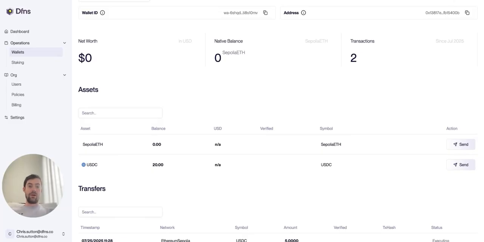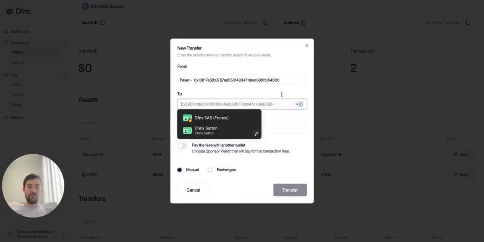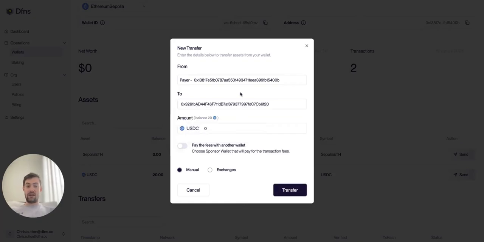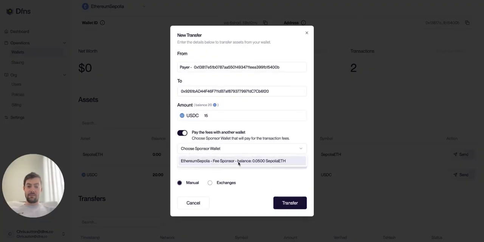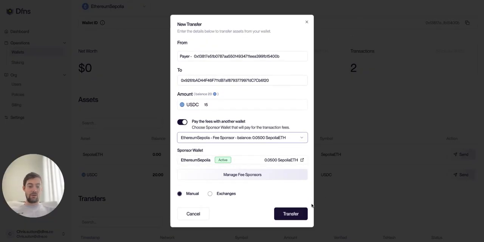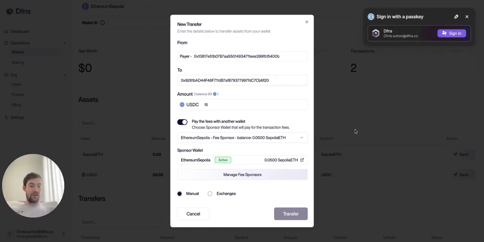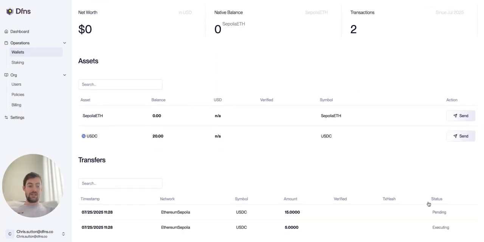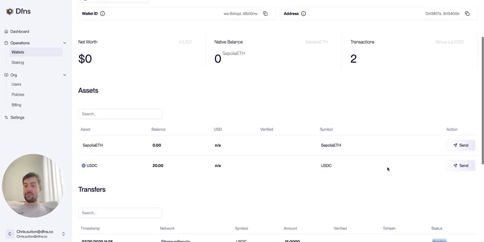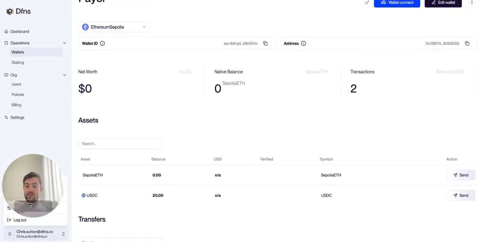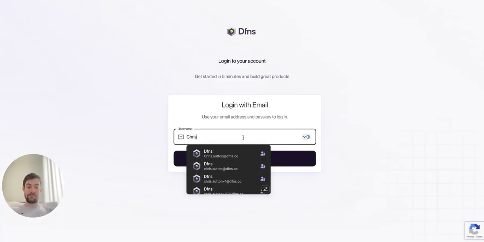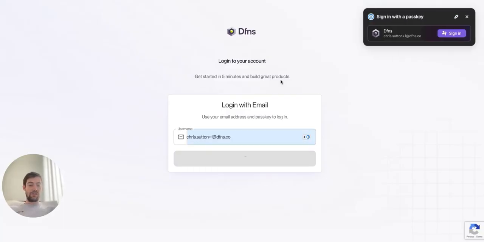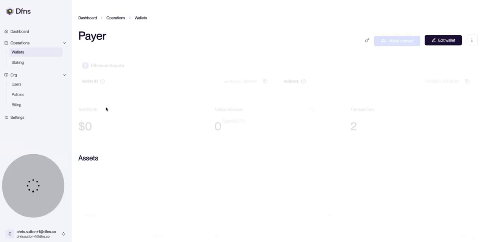Now I'm going to grab a wallet that is not whitelisted, and we're going to do the same action. This time, this is going to a non-whitelisted address, and I'm going to send 15 USDC. And again, I'm going to use my fee sponsor wallet on Ethereum. Again, I'll hit transfer. Now, this time you'll notice that this transfer has been requested and the approval is pending. So you'll see that this has now hit a pending state. If I log out of this organization and I log in with a different user, I will need to approve this transaction as I'm part of the quorum.